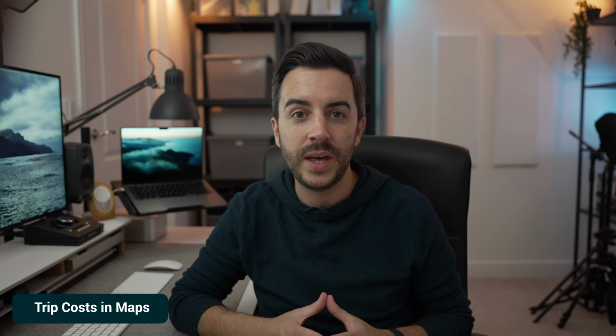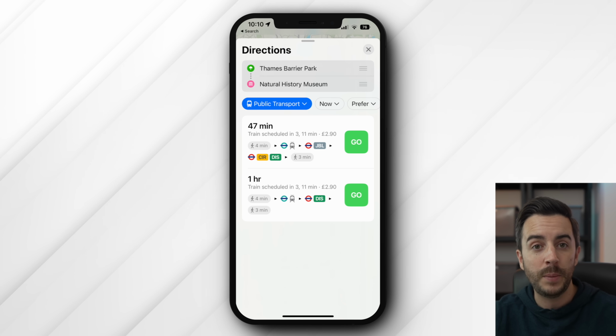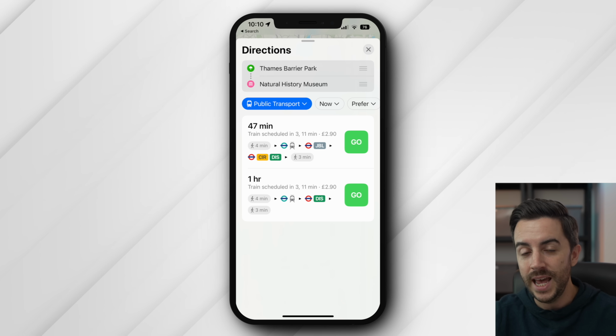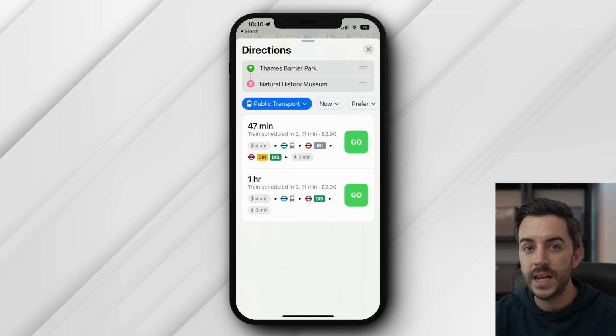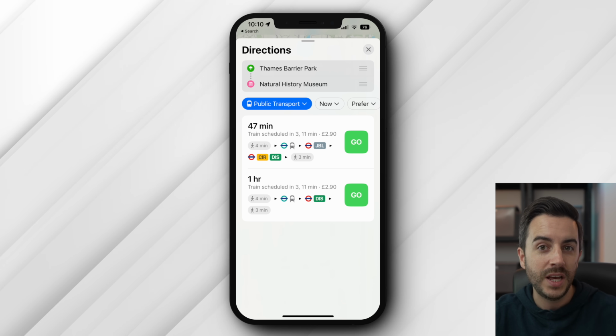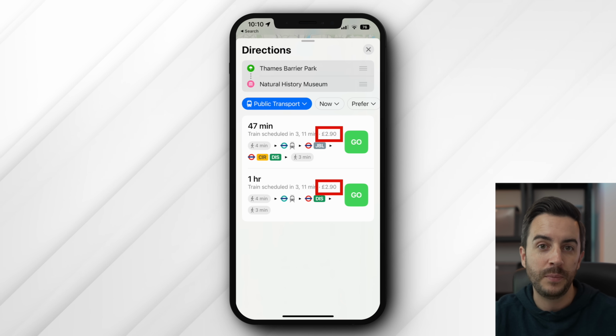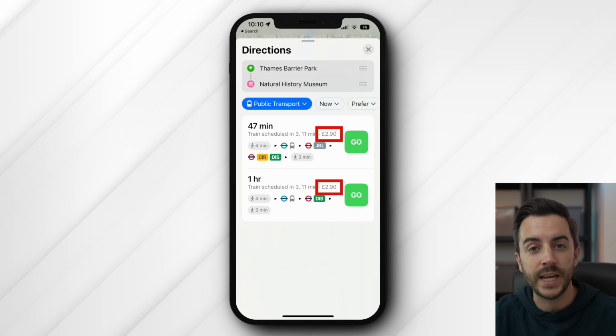This feature is currently only available in London, here in the UK, or the San Francisco Bay Area, San Diego and New York in the US, but I'm mentioning it because it's a nice feature and will be coming to other cities very soon. If you plan a trip in Maps using public transport in any of the previously mentioned cities, Maps will not only show you a route, it will also show you the cost of that trip. You can see the cost information just here.